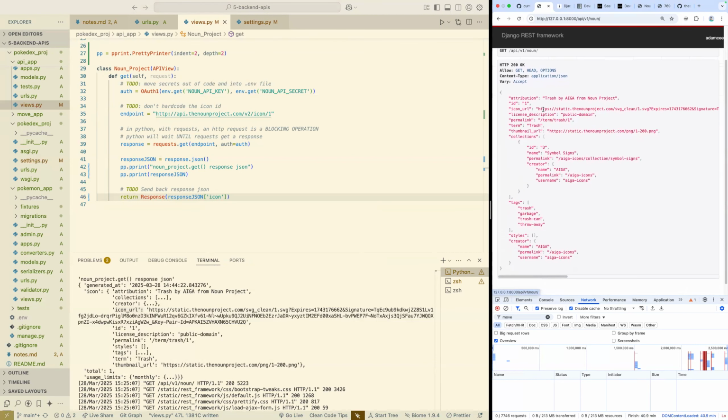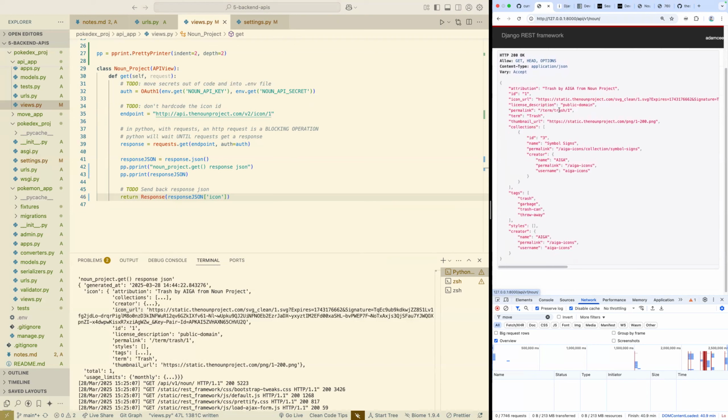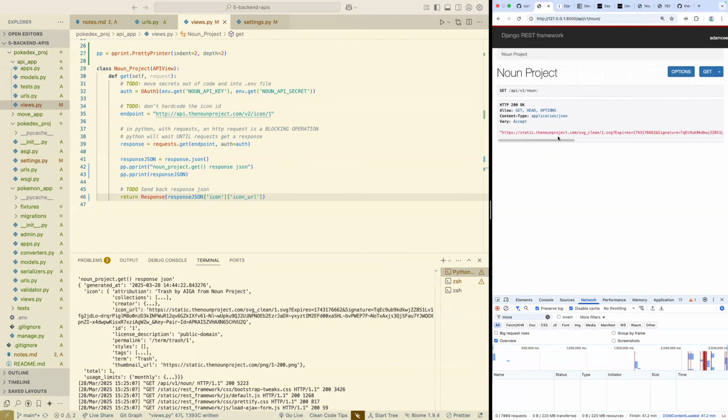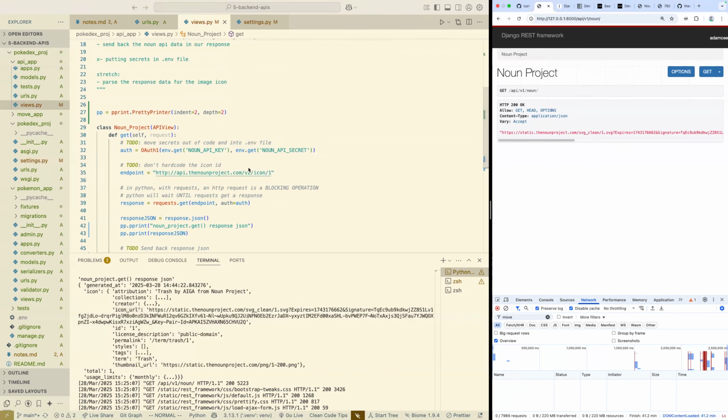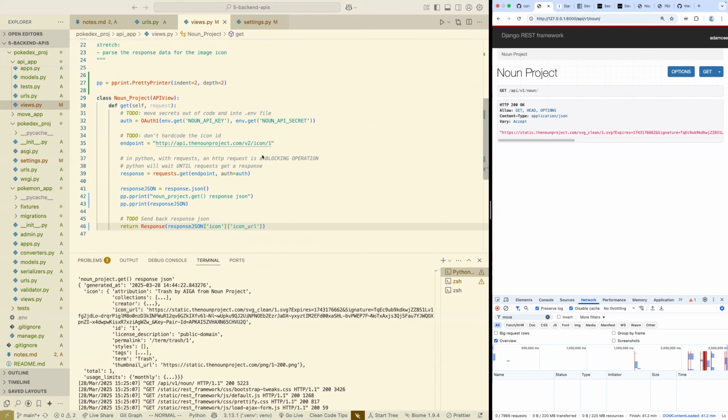So that's good, right? We're getting this big JSON object back, but I actually don't want all of that. I just want the image URL. So inside that dictionary, let's access the icon URL. And now this is a nice lean mean endpoint that returns an image for whatever we want. And we're accessing a third-party API through our Django API. And our React front end has a nice lean mean API, our API that it can talk to. And it doesn't have to worry about dealing with the giant JSON object the Noun API sends back.